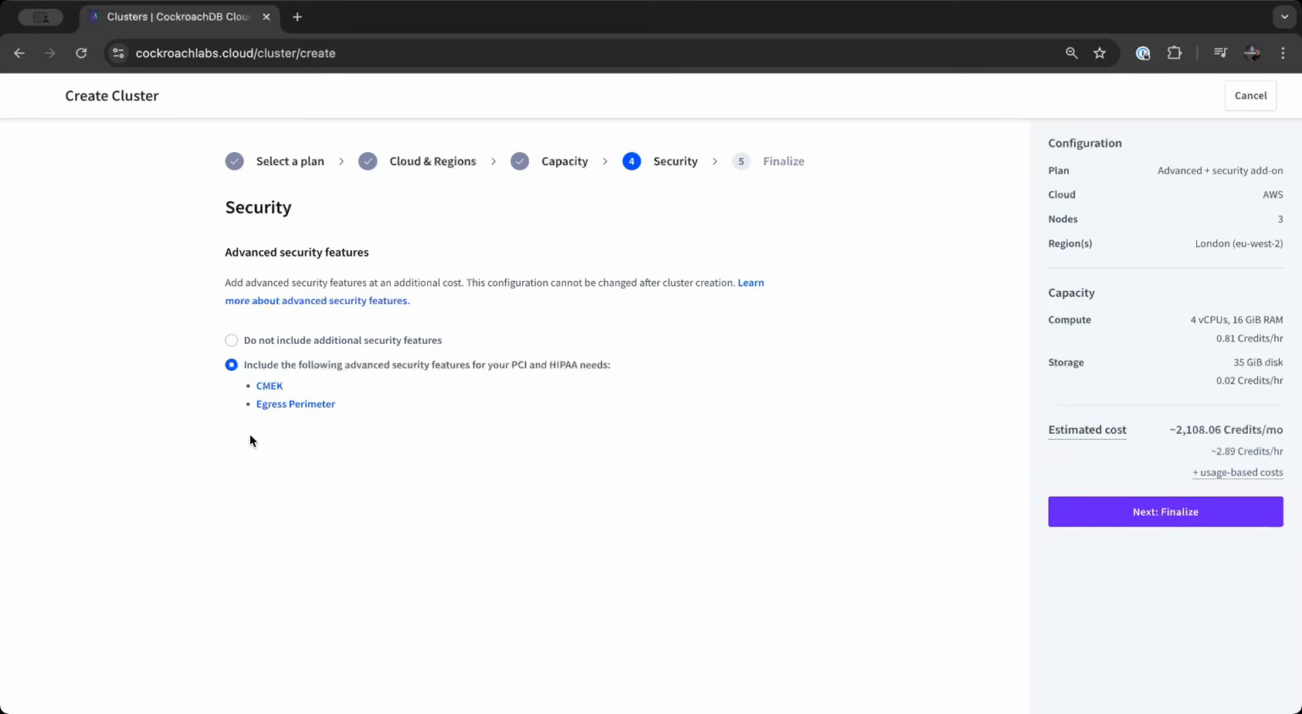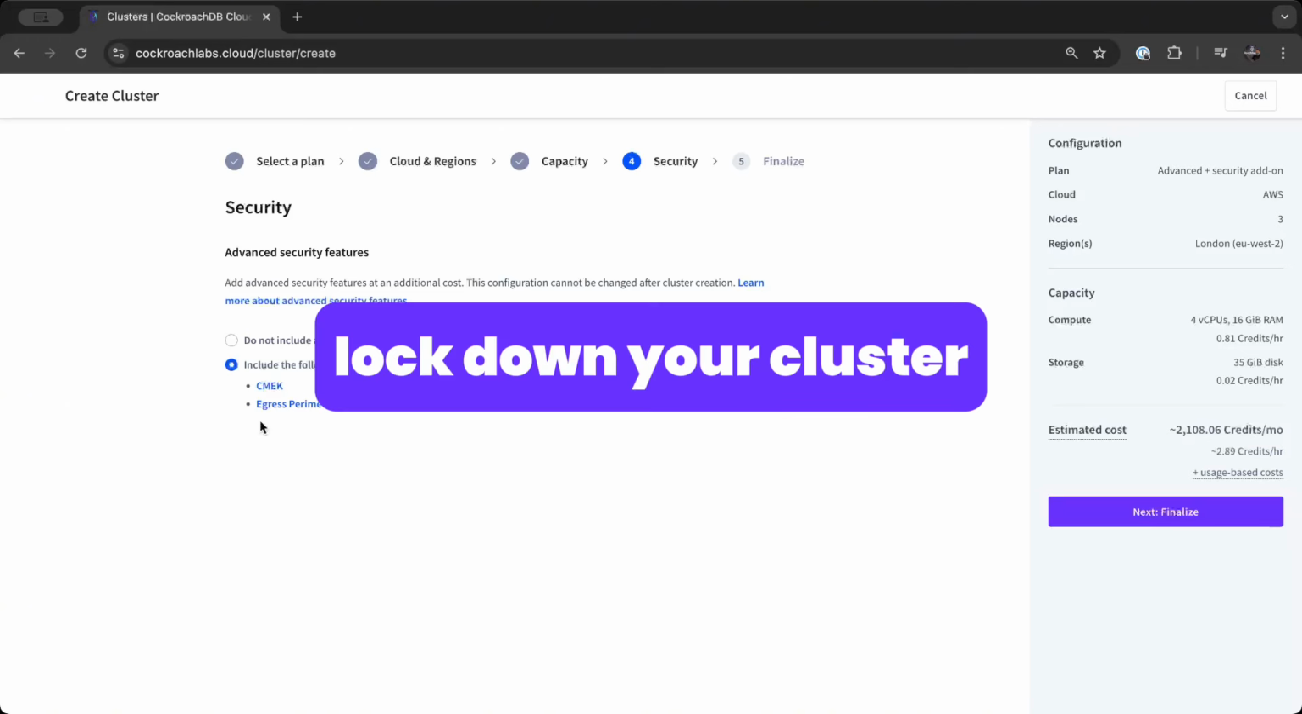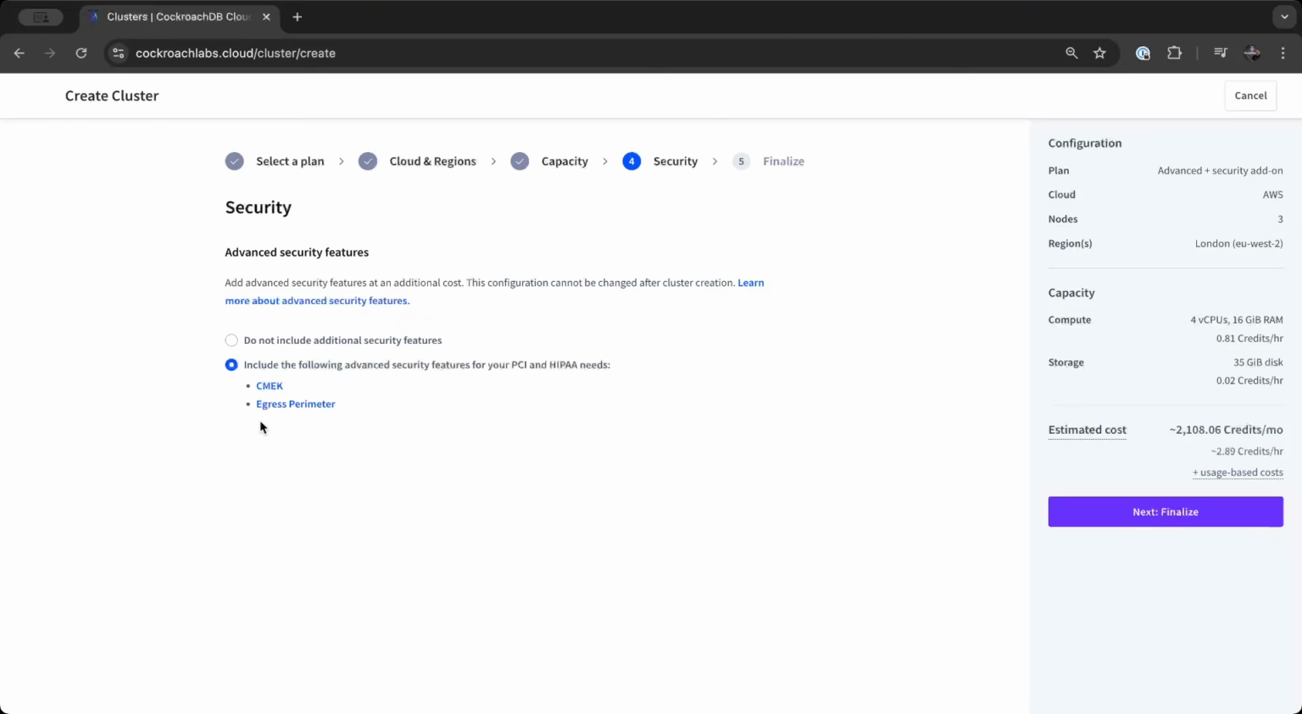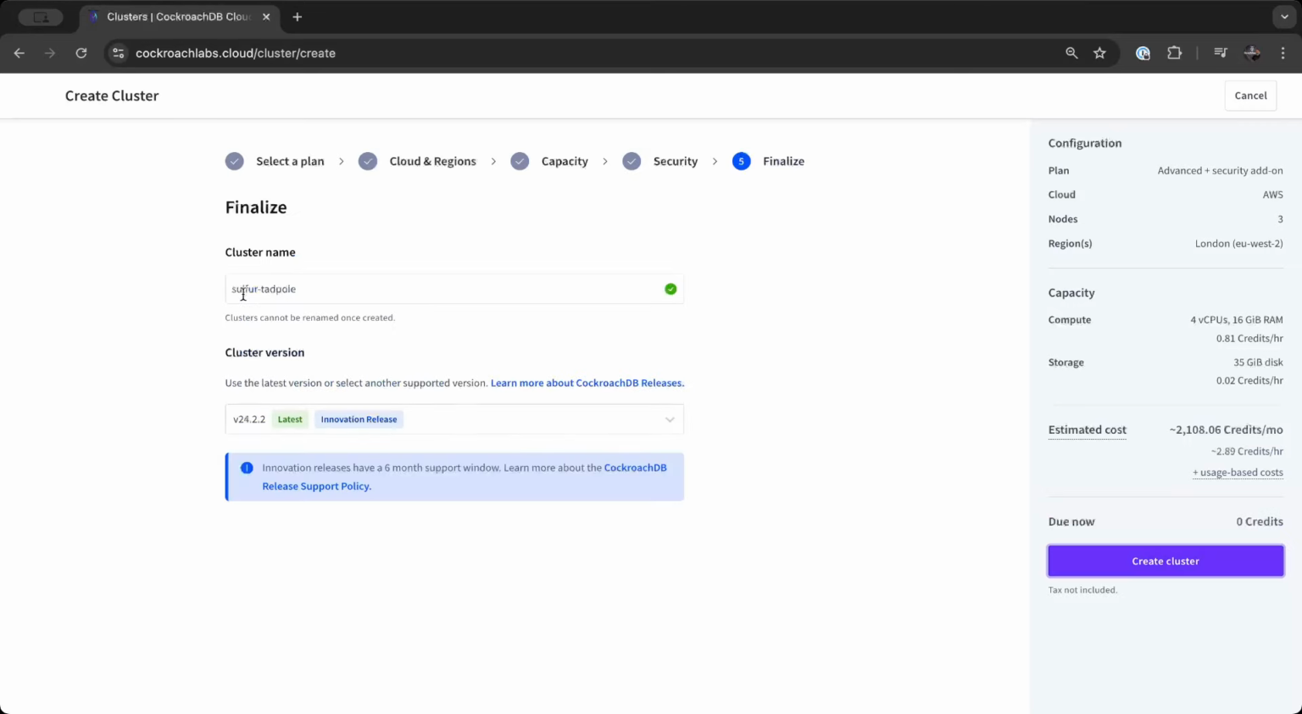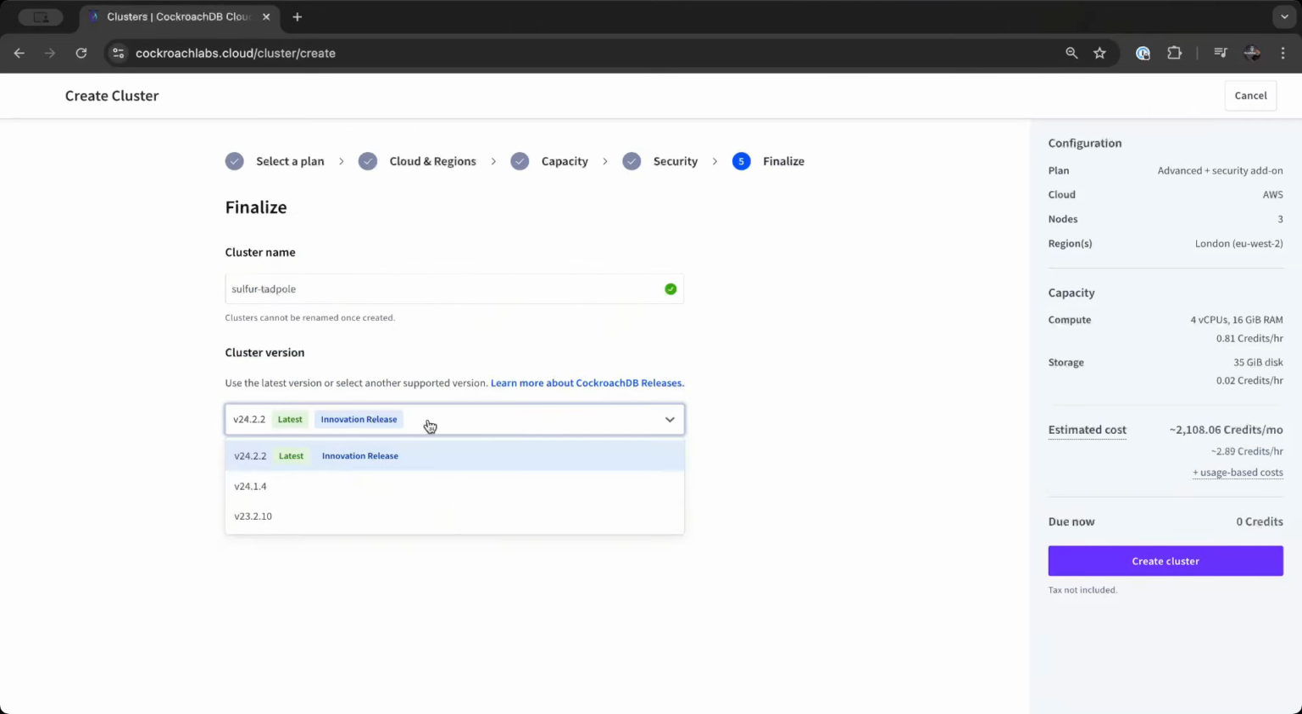Enabling the advanced security features enables CMEK and egress perimeter controls, giving you fine-grained access as to what your cluster can connect to in the outside world, bolstering the security of your cluster. Go to Finalize, give your cluster a name, select a version, and create.